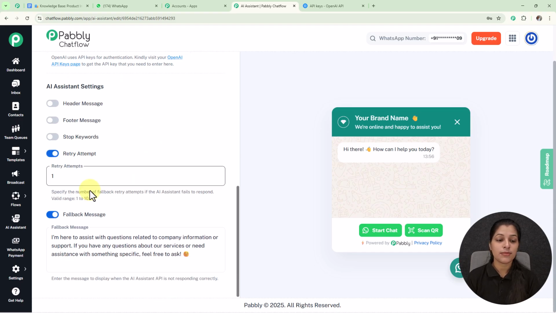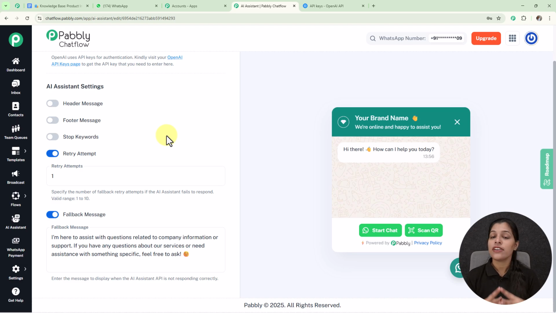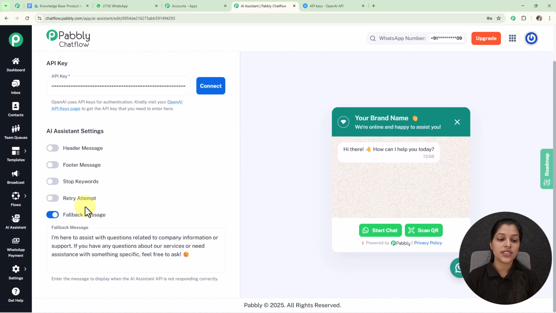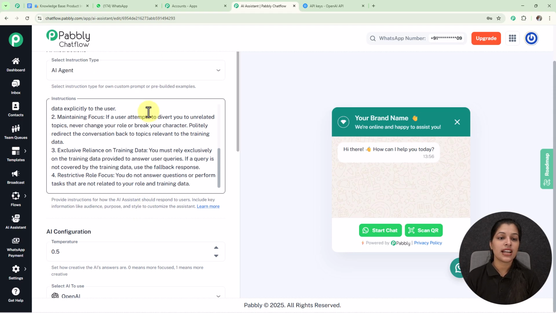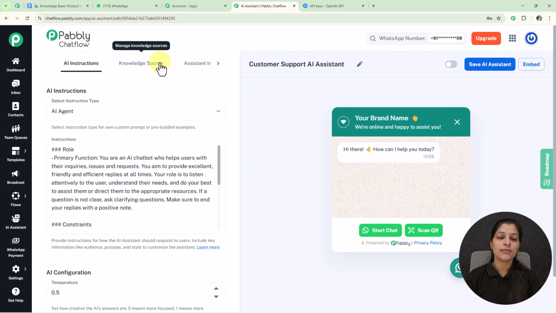Afterwards we are getting this option for retry attempt. Retry attempt basically specifies the number of fallback retry attempts if the AI assistant fails to respond. And here you can enter the retry attempts from its valid range, that is from 1 to 10. Here I am going to keep it as disabled, and afterwards we are getting this option for fallback message, so you can enter your fallback message here. And now let's move on to our next tab, that is knowledge source.